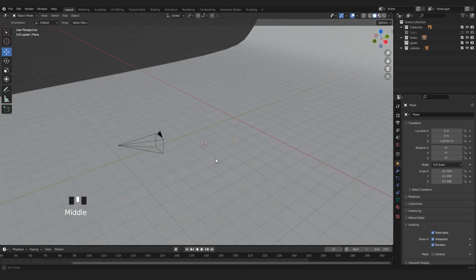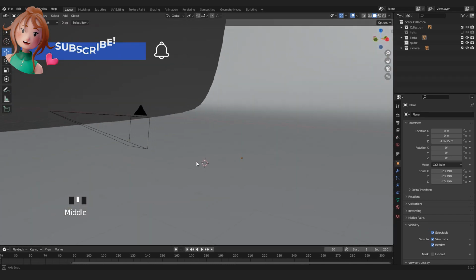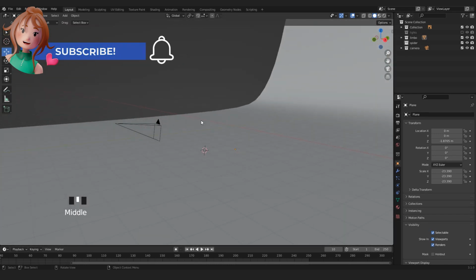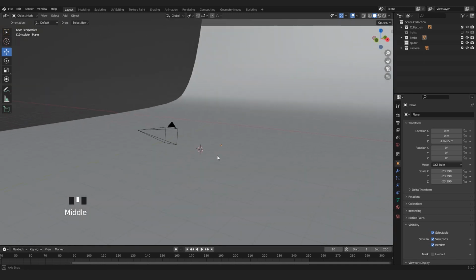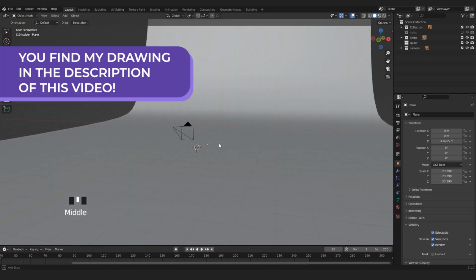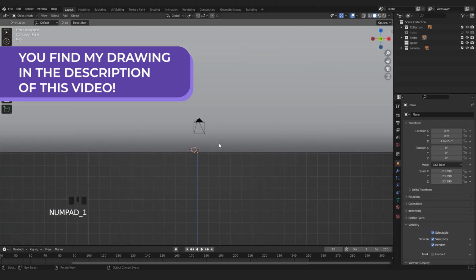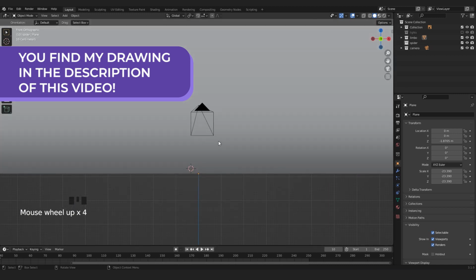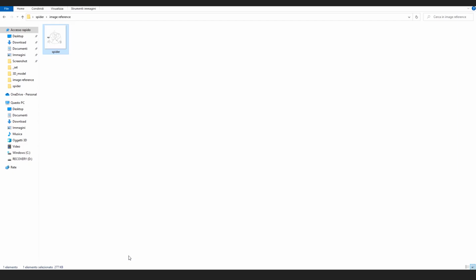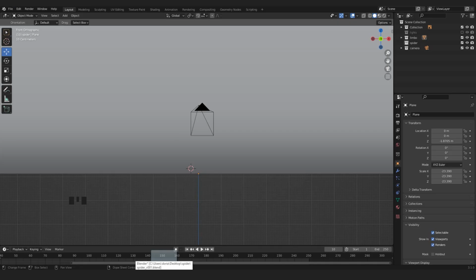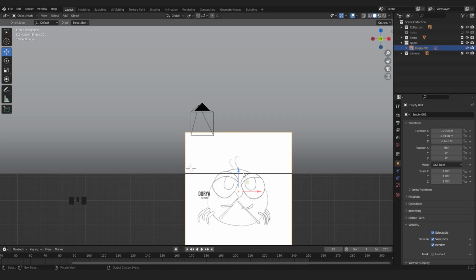Hi guys, today we are gonna model a cute spider in Blender. And first of all, I'm gonna put my reference image into my Blender file. So in order to do it, I go into front view by pressing 1 on the keyboard, and then I go into my folder and I pick my reference image and then just drag it to my Blender file and drop it here like this.